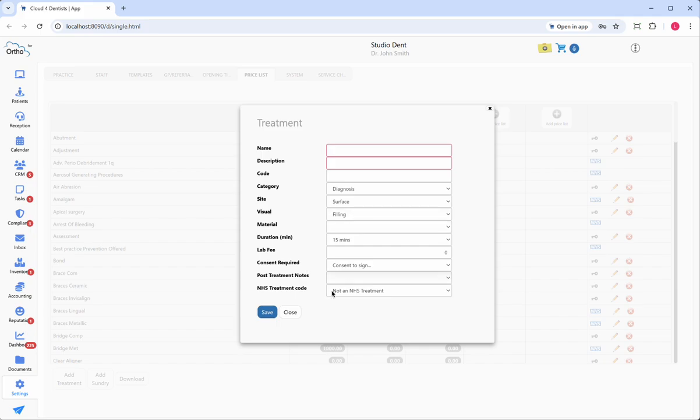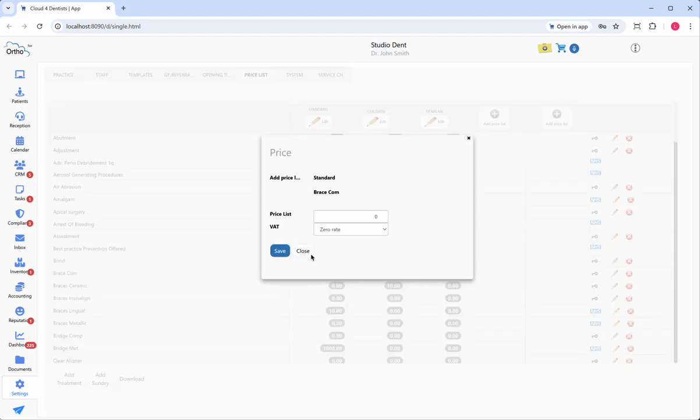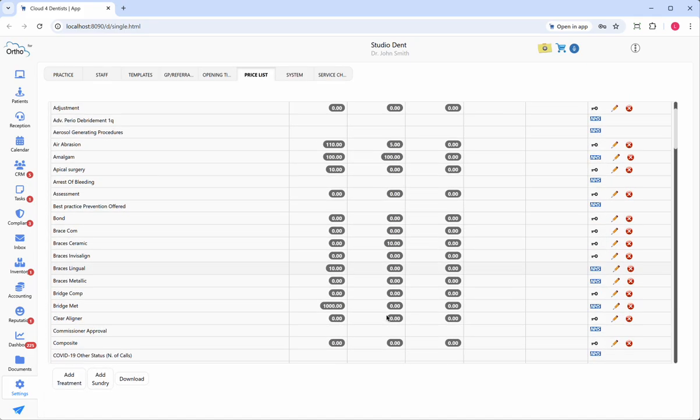Once all the parameters here are correct, you can close it, and then you have the new treatment in the list. To change the price, I have three different price lists here. You can simply click the price in the price list, and you can change the price here.